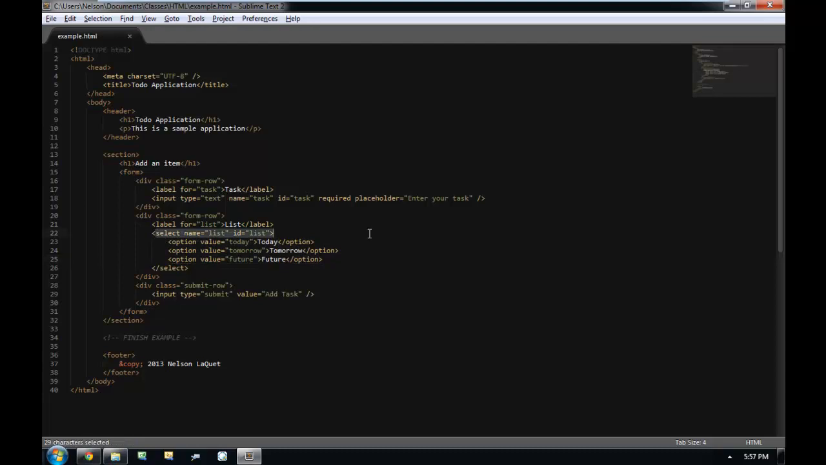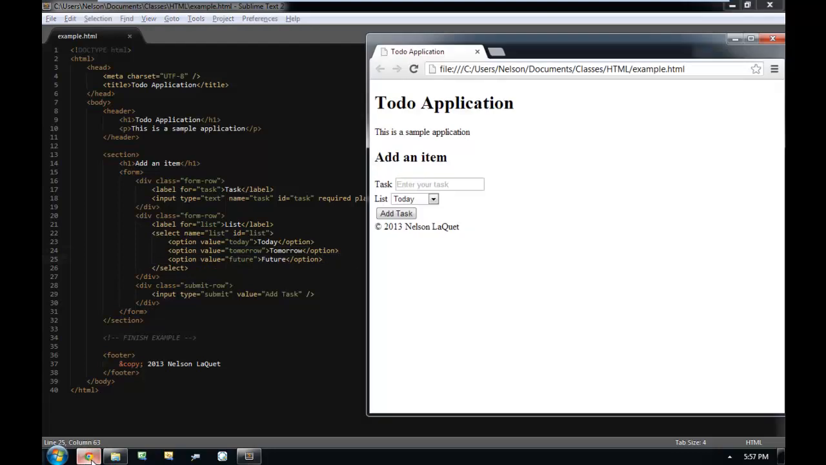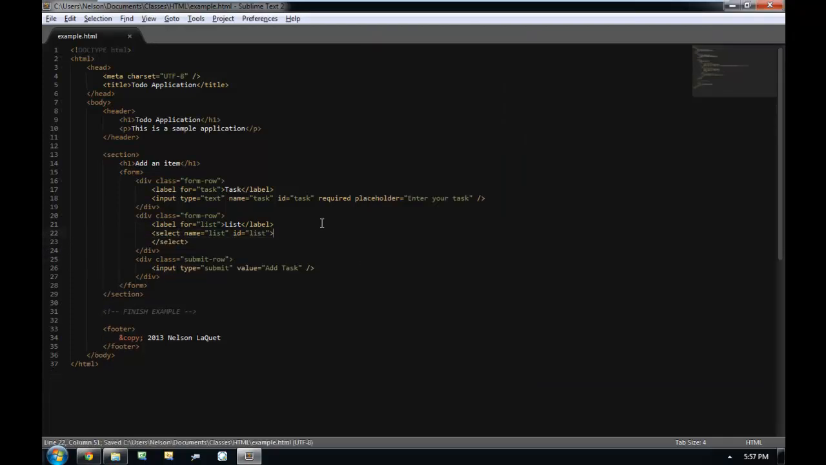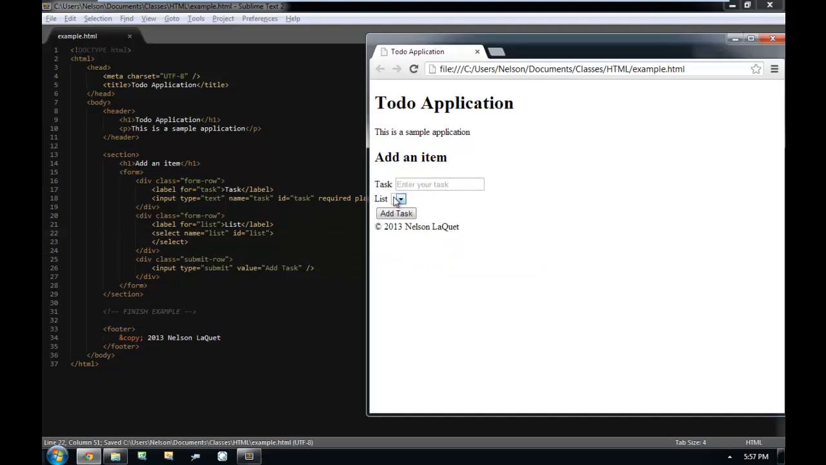Because this select element owns these option elements, it uses these option elements to modify how the select list appears in the browser. As you'll notice, if I click on this dropdown, I get these three options, because I told the computer I wanted these three options. If I had no options inside of the select list, and I jump back into the browser, now it's a really empty, not very useful list that doesn't really do anything. So yeah.